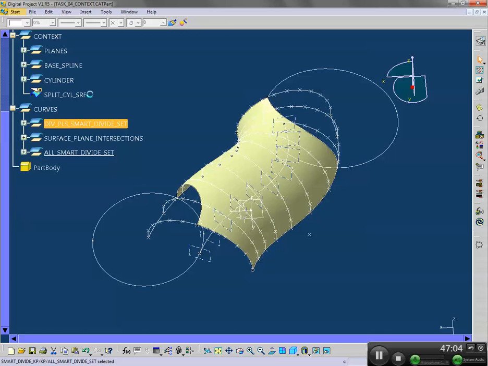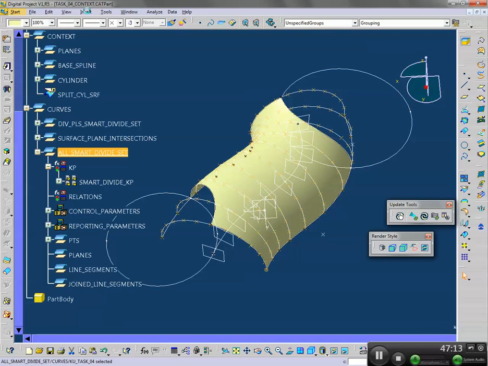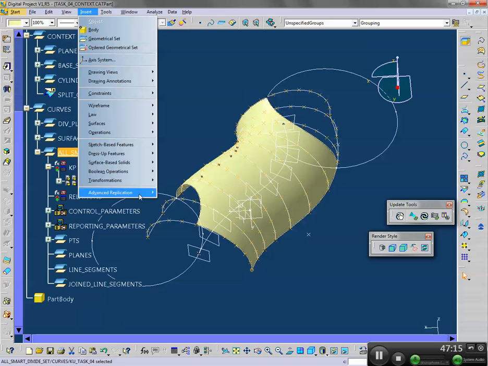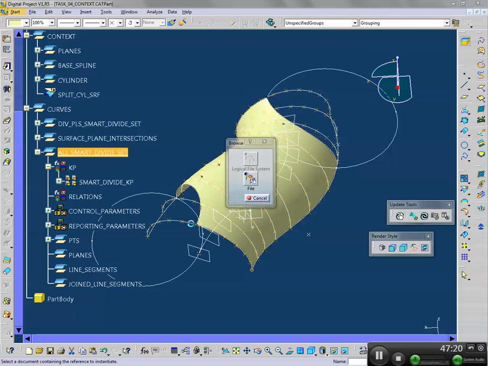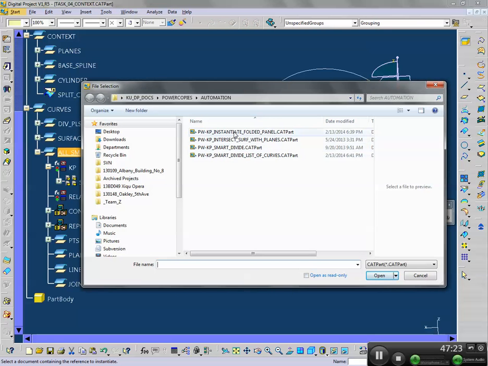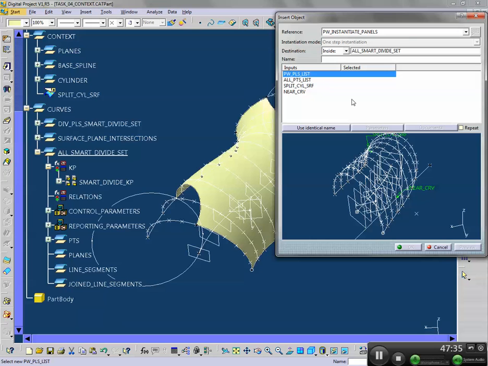Okay. So go back to insert. Make sure you're in the right workbench. Insert, advanced replication, instantiate from document. And there's the Pw Kp instantiate folded panel. That's what we've been working towards. Now this is going to take a little more. Let's first change destination to after.